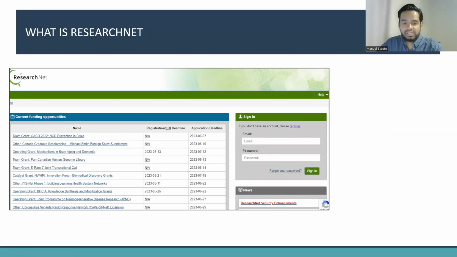So what is ResearchNet and why should we care about it? Well, ResearchNet is an online application system used by CIHR for managing grant applications and also the peer review process. It's a platform where researchers can submit grant applications and receive funding decisions. And I just want to be clear here that both researchers and PFD partners need to have a ResearchNet account to apply for any CIHR funding opportunities.